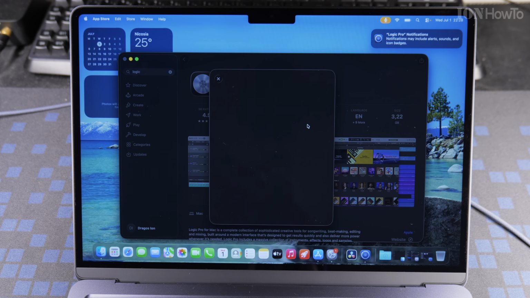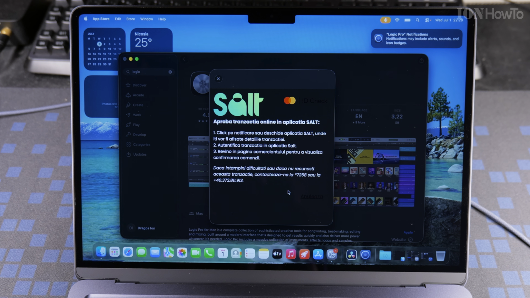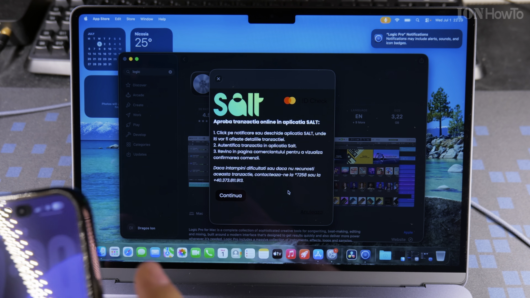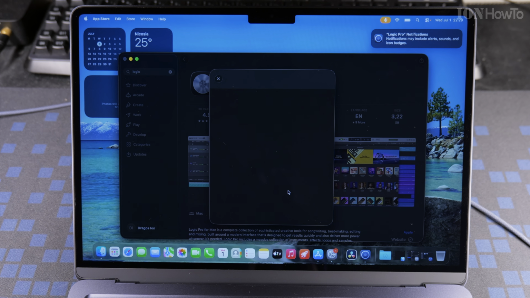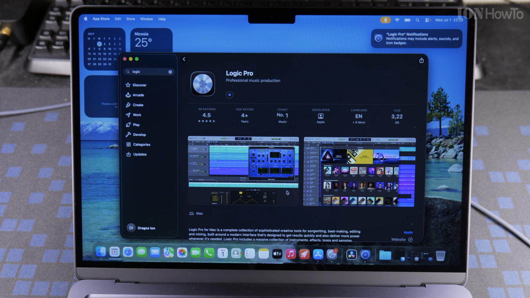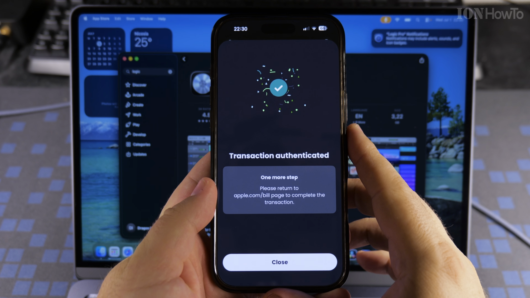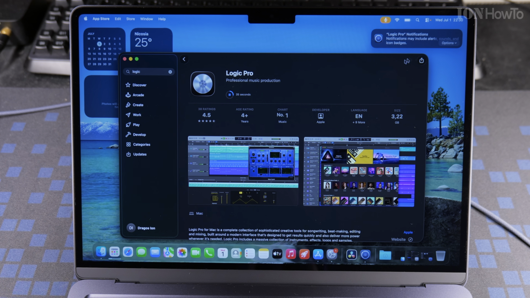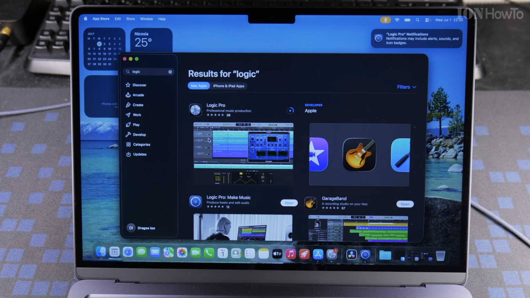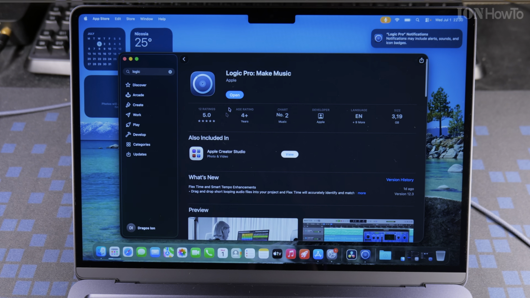I should choose the payment method. Okay, I have to open the application for the card to approve the transaction. It's approved. And it's gonna start downloading immediately. The amount was charged on the card. It even shows some confetti. And it's installing Logic Pro on the MacBook Air. I hope it works on MacBook Air. It should be working. And this version is not really necessary anymore.